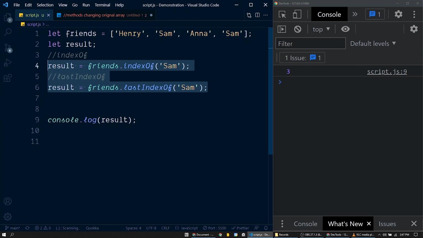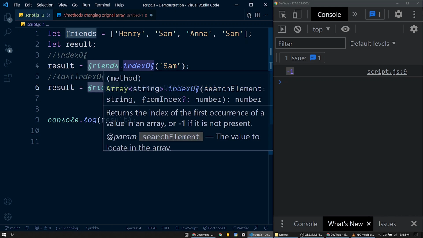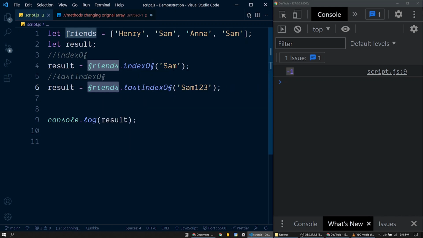In any of these methods, if the searched element is not present inside the given array, then it will return -1. So if you search for the element Sam123, you will get the index -1, because the element is not present inside this friends array. So both of these methods will return -1 if the searched element is not present.